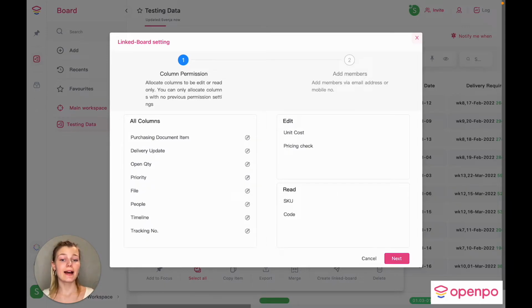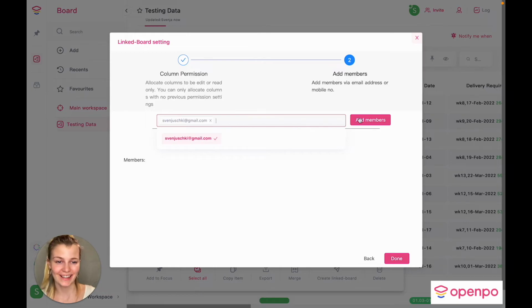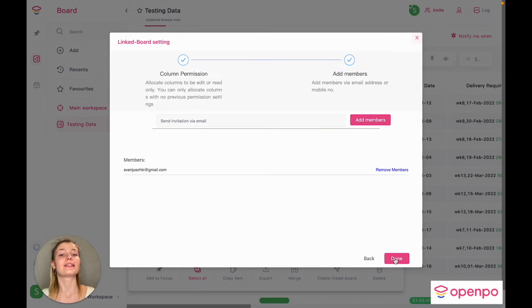As you can see, I put the SKU and the code into read only again, because nobody should be able to tamper with that. And I put the unit cost and the pricing check into the edit box, which means my team can now edit that information. Now I want to click on next and add my team member. I'm just going to go ahead and add myself again, because I'm the lonely wolf in this board, but that's fine. Add members and click on done.